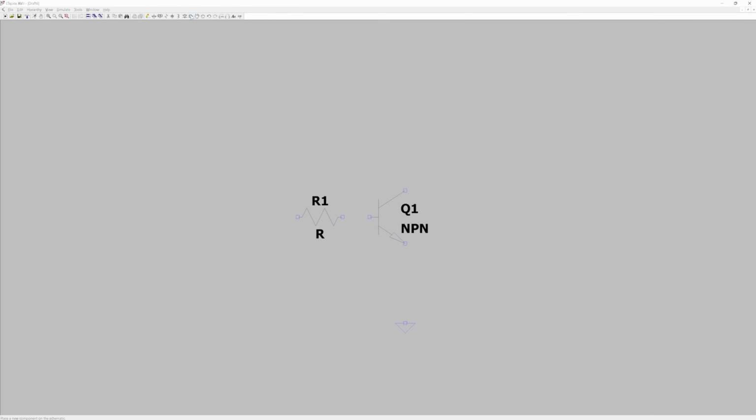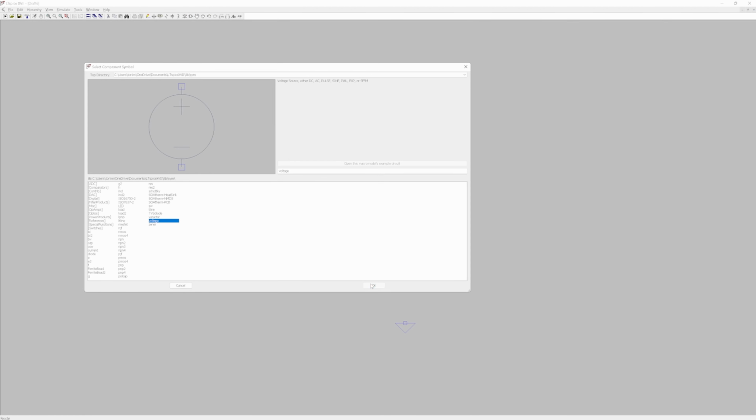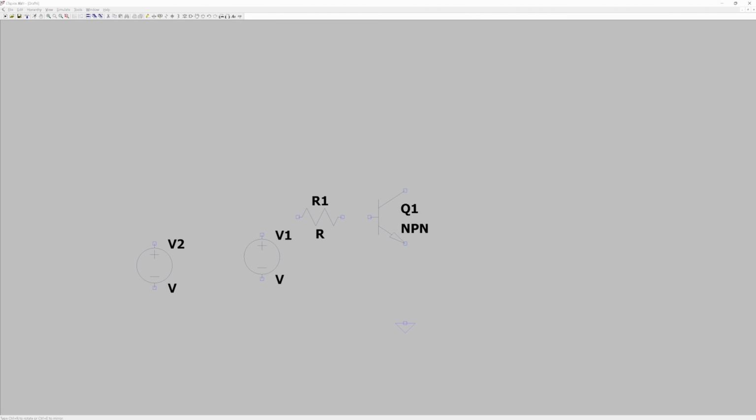Now we need voltage sources. One voltage source we need for the base, and the next we need it for the collector. Now let's connect everything together. The voltage at the collector I will set at 5 volts, and the voltage at the base I will set at 1.8 volts. The R I will calculate later on, and I will now choose one transistor.